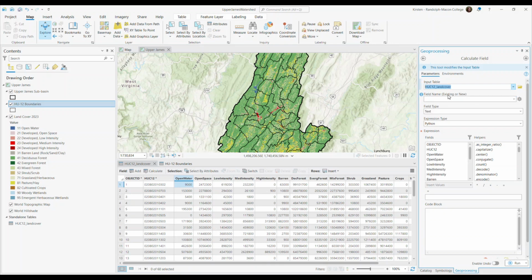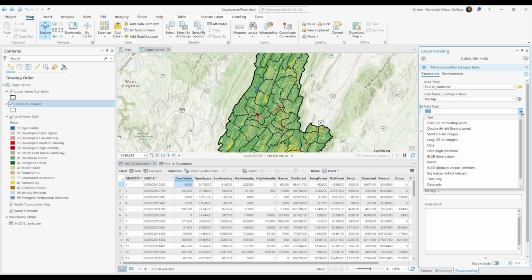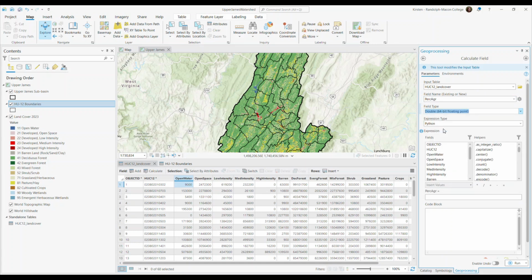I can either put this in an existing field, which I generally don't want to do, or I can create a new field. So I'm going to create a new field and I'm going to call it perc ag for percent agriculture. And I need to make sure I change the field type to a numeric type. And I'm going to make that a double. And now I have to put in an expression.